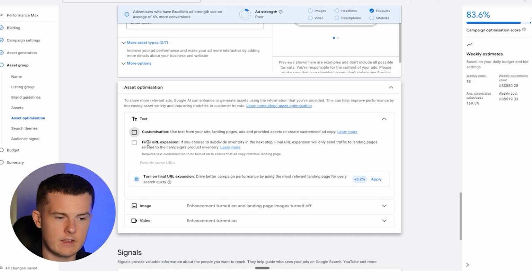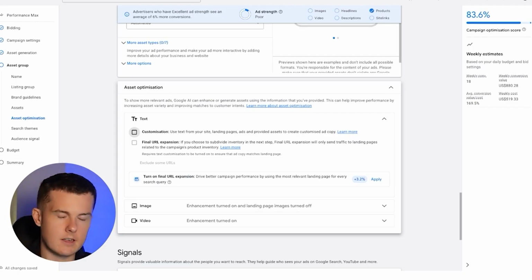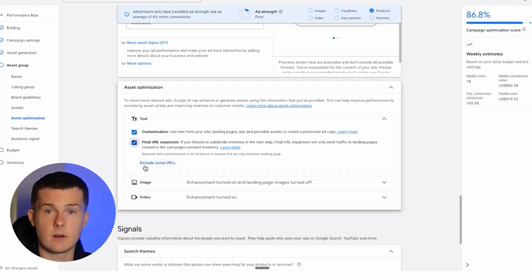And the second one is final URL expansion. Now, final URL expansion is quite an interesting one, and I'm going to speak about it in more depth in my next video. But basically, if I'm starting out with a new campaign, I will generally speaking turn it off. And once I have more consistent performance across my campaign, then I might look to turn it on. If I have it turned on, I will have very strict boundaries on what it is that I'm looking to target or important pages that I'm looking to exclude.